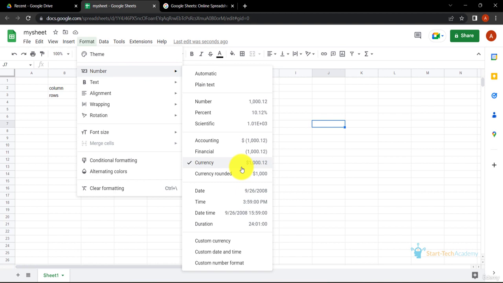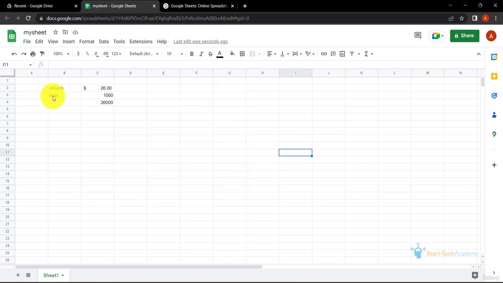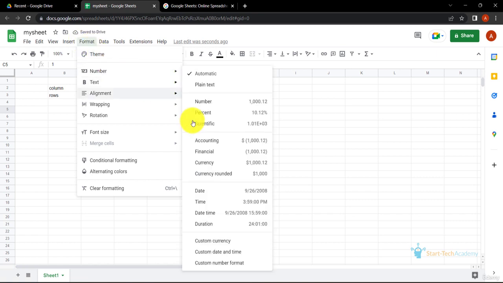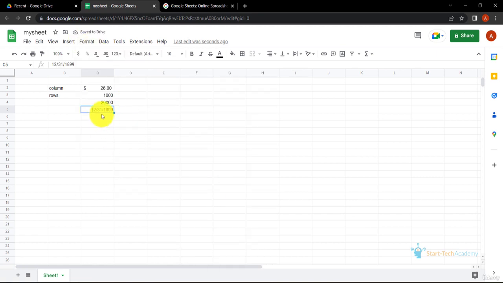We need to understand the concept here that sheets treat date and time as a specified type of numeric value. The earliest date that sheet understands is 31st December 1899 and it is taken as number 1. So suppose I write number 1 here, and if I change the format from numeric to date, it is taken as 31st December 1899. In Microsoft Excel, the number 1 is treated as the 1st January 1900, but in Google Sheet, it is treated as the 31st December 1899.